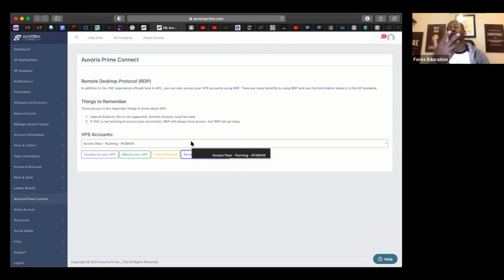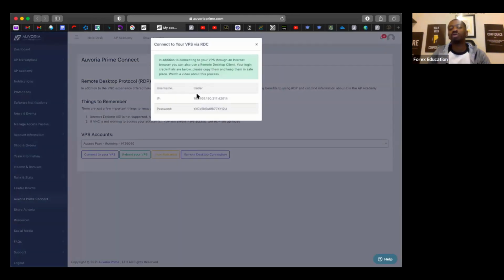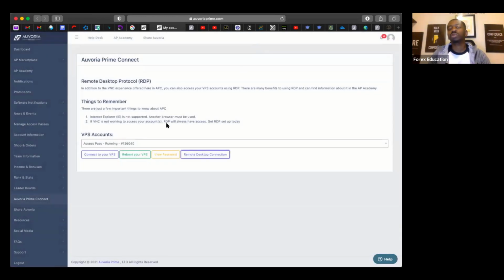All right. If you have a Mac, just download the app Microsoft Remote Desktop. If you have a Windows computer, it'll already be loaded. And you just type in your username, your IP, your password, and you log in. Once you log in, I'll show you what that looks like real quick. Let me pull mine up real quick here.